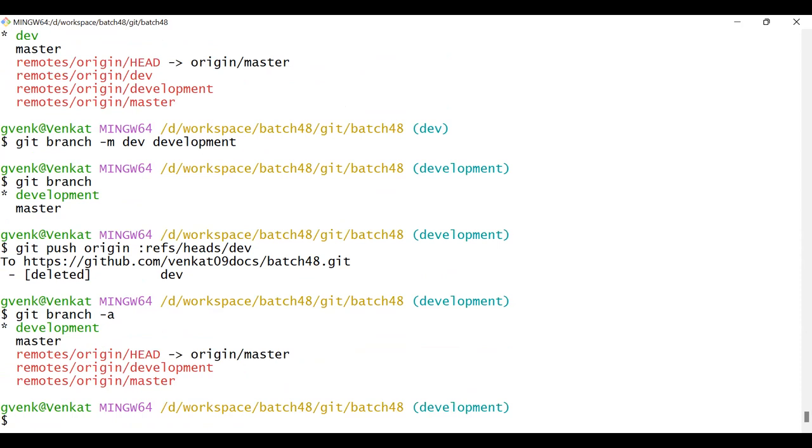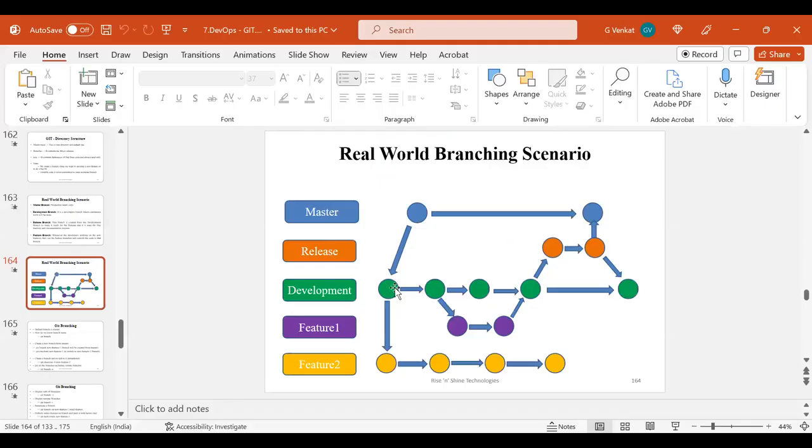Yeah, now I have this in the local, the development branch and the master branch, and in the remote also I have the development and master branch. Now in the next iteration, development will be taken and the process will be started. But now this release is done, and in the master branch we have everything, whatever process we have done is available in the master branch.